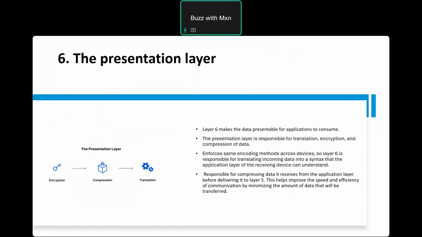This helps improve the speed and efficiency of communication by minimizing the amount of data that will be transferred. When the data sent over the internet is less, it takes less time, and it improves the efficiency of communication over the internet. So this was about the presentation layer that we had discussed.